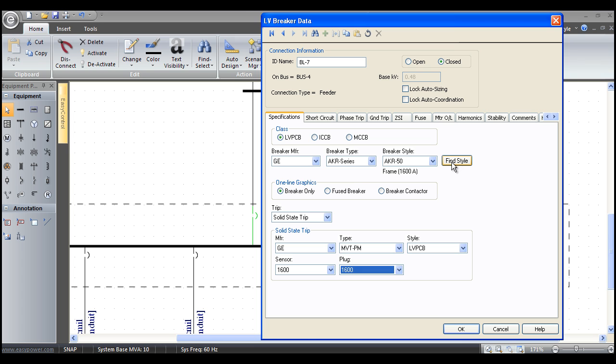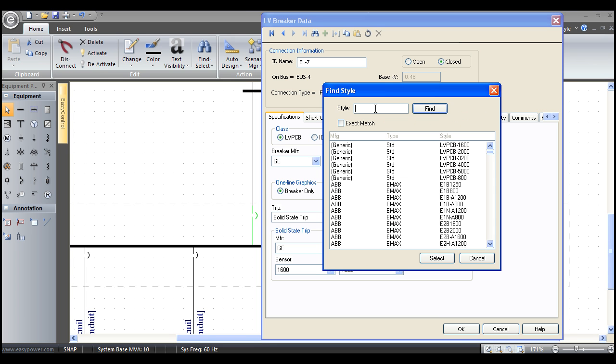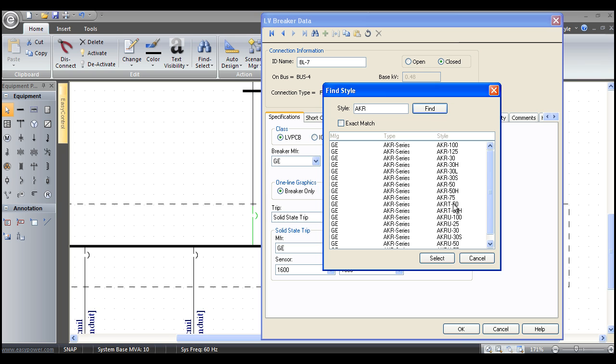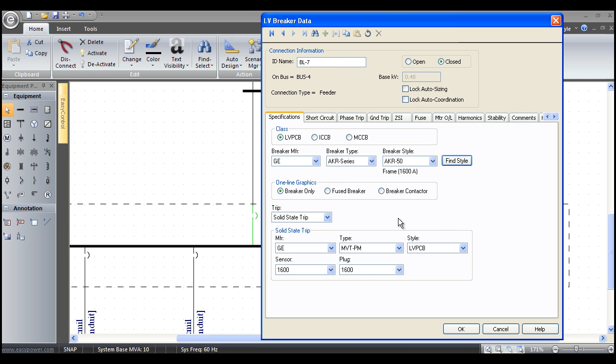So in practical use, what you do is you hit Find Style and you type in AKR. It finds all the AKRs. You pick an AKR50, hit Select, and we're good to go. Now, low voltage power circuit breakers, there's a lot of different tabs up here. We typically only use the first 3 for most studies, but we have a lot of different options in case you want to add other functionality.